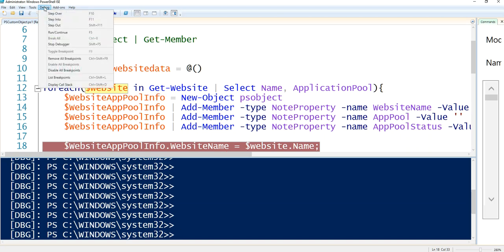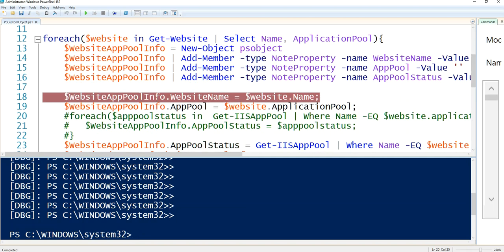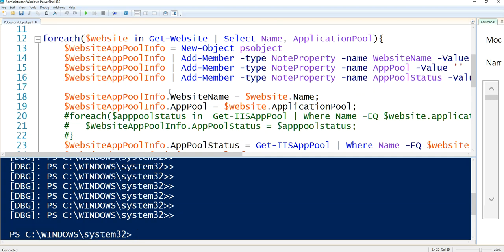If I want to continue, I can just click on run continue, and then it's going to go through to completion. If you ever find yourself wanting to get rid of breakpoints, because you can put multiple breakpoints in your code, you can actually go to debug and go to remove all breakpoints, and it's just going to get rid of that.